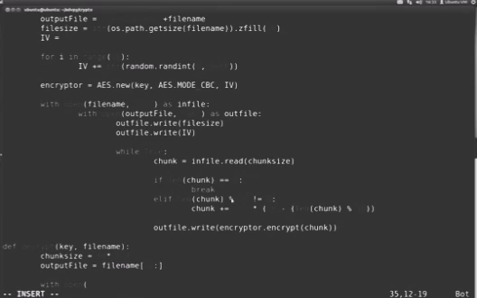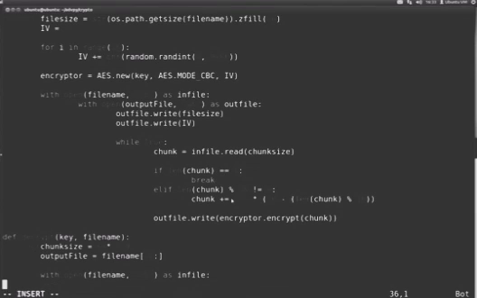Okay, now let's define our decrypt function. So def, I'll call it decrypt, and that'll take the key again and the file name.